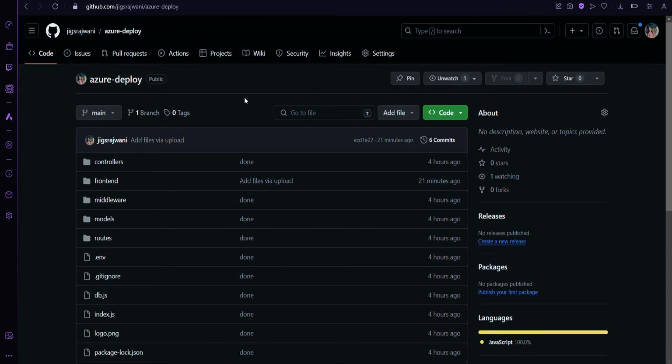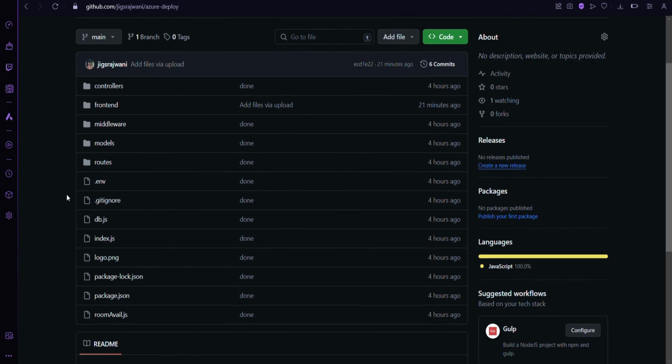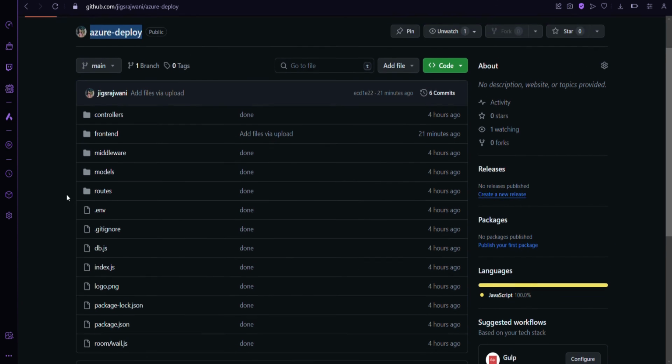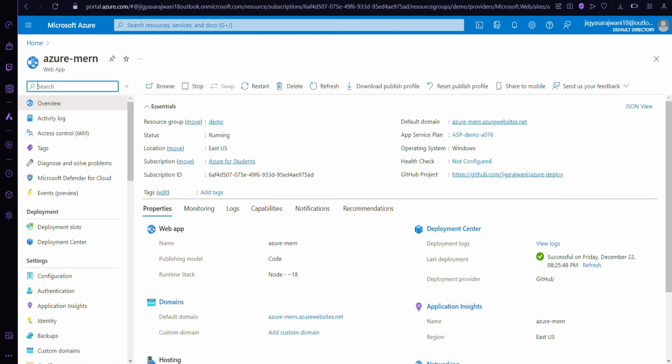I have already pushed my code to GitHub to save the time, and my repository name is Azure deploy, and you can see the project structure is the same. All the files are pushed over here. And now what we're going to do is deploy our project from GitHub. So let's get back to the Azure portal.